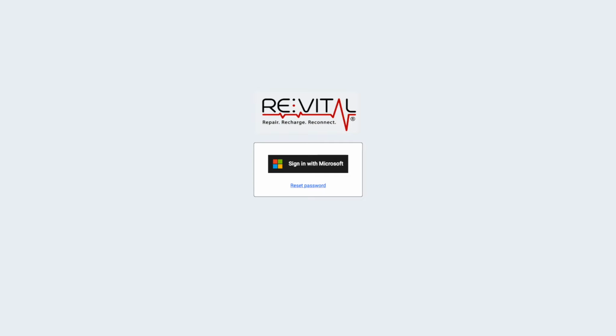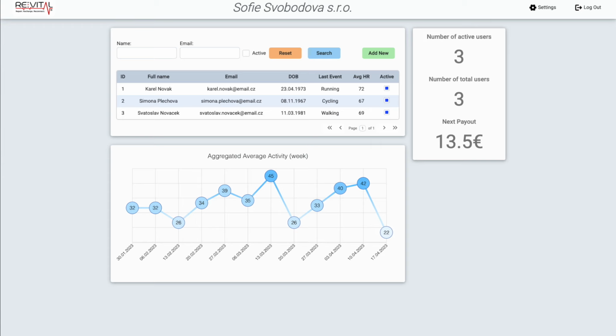Login uses Microsoft Azure Active Directory to provide security and two-factor authentication. After logging in, you are taken to the main screen where you can see the list of patients with the active ones marked. On the right, you can see the total user count, how many are active, and what is going to be the next payment from REVital. The graph on the bottom shows aggregated average activity per week for active users.